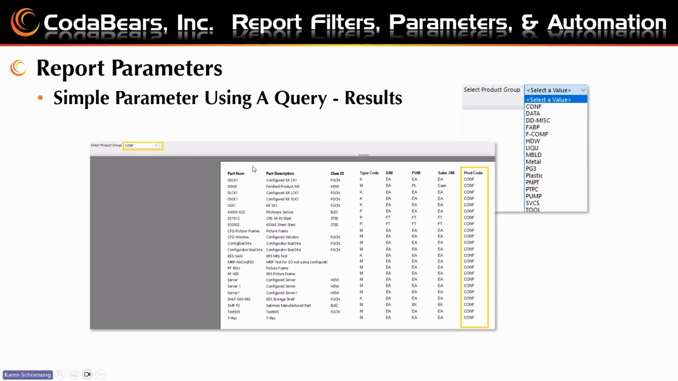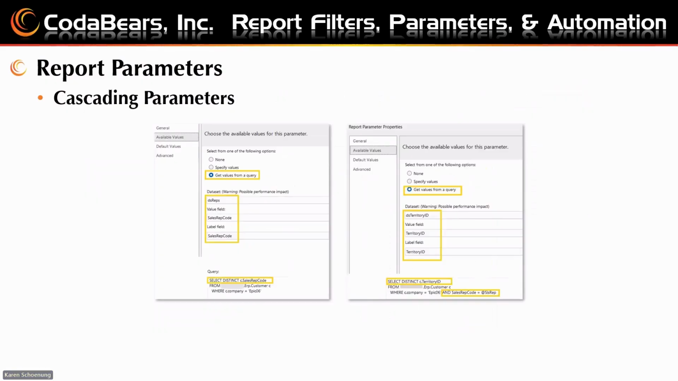So you can see it was selected here, and this is the results and all the different part numbers that are in that product group. Cascading parameters is the more complex. We can look at a report example that uses these.